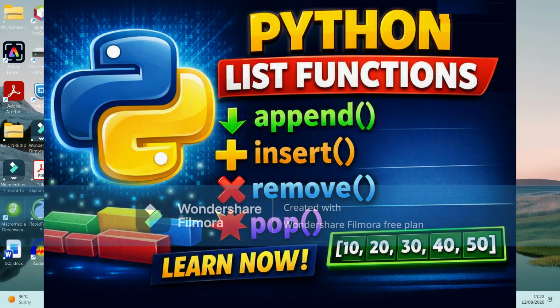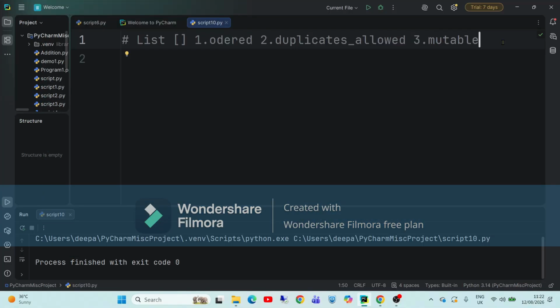In today's video, we are going to see the list data type in Python. So let's start with the video. Here I'm going to use the PyCharm editor to type the Python program. Now first we'll see how to declare list data type in Python.